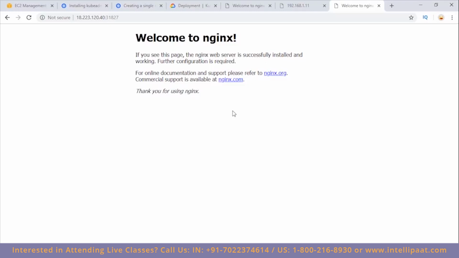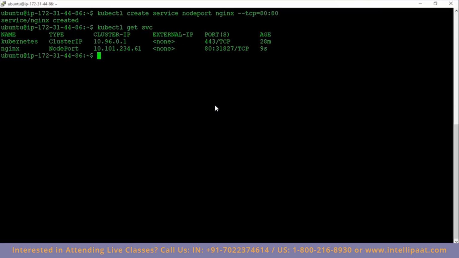My request is being load balanced among all the pods which are running. There are 5 pods running, so my request is being load balanced among these 5 pods. Now let us check if it's actually the service which is load balancing it. So let us try deleting the service: kubectl delete service, and then specify the service name, which is Nginx.